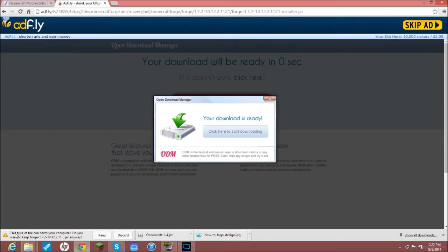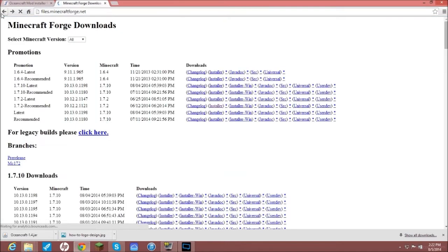See, it says this type of file can harm your computer. Do you want to keep Forge? I already downloaded it. I'm not gonna keep it again. So I'm just gonna hit discard right now. But that is how you do it. So for anyone who was curious about that, you would just hit keep, not discard. So you guys will be hitting keep once you do that. But that's where you get your installer from.